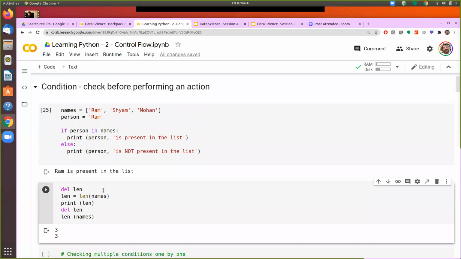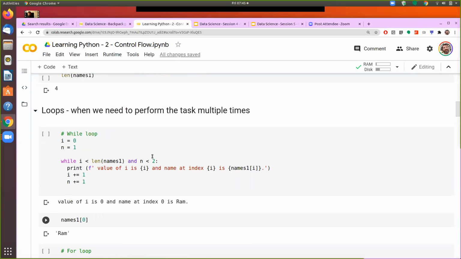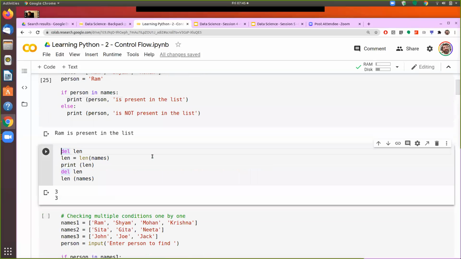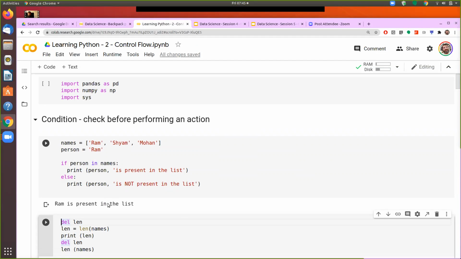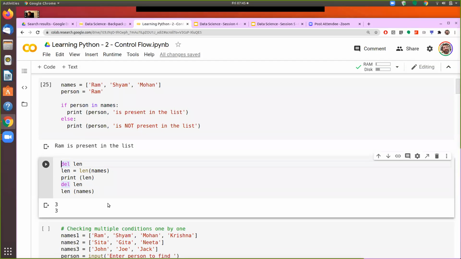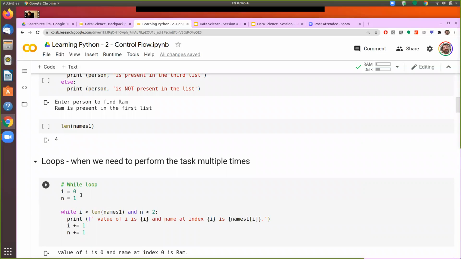For example, that initialization we had done when we were trying to print here. Whenever we say that string is equal to so and so, this is the initialization. When we are saying names is equal to so and so, we are initializing the variable names. When we're saying person is equal to Ram, we are initializing the variable person as Ram. Similarly, when we say x is equal to 10, we are initializing the variable as 10. Or when we go to the while loop, when we are saying i is equal to 0 or n is equal to 1, this is the initialization.